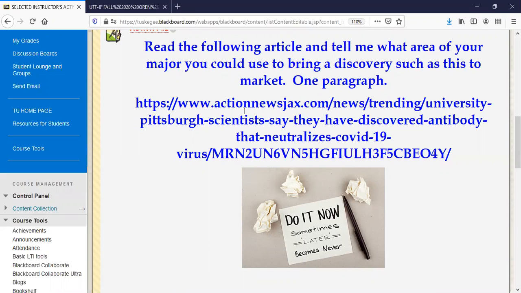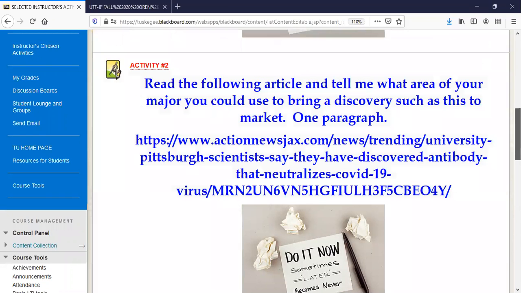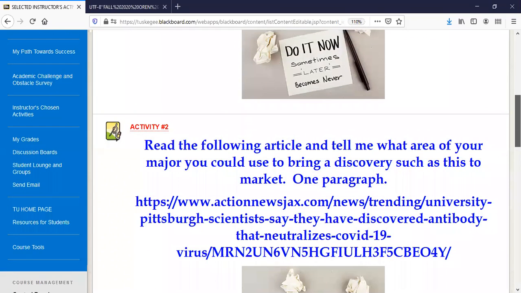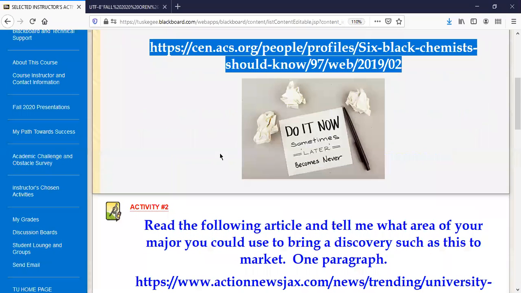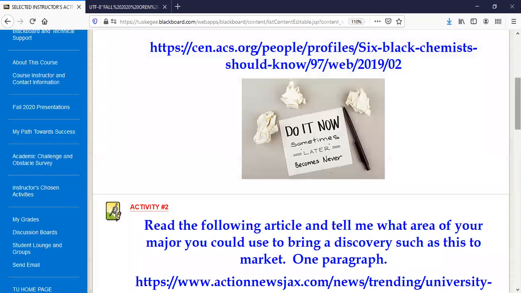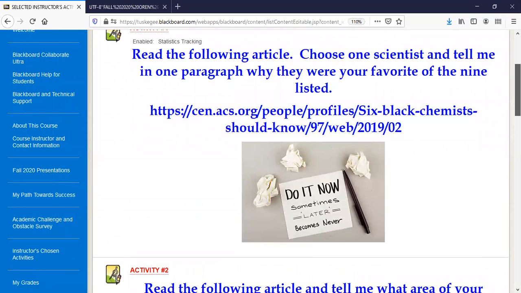Does that make sense? Yes. Okay, all right, so for now, those are the only two instructor chosen activities. My suggestion is, even though the first essay, the first path to success, is due on October 1st, why wait? If you've got time to do it, it's really a Word document. You just open it and fill in the sections.